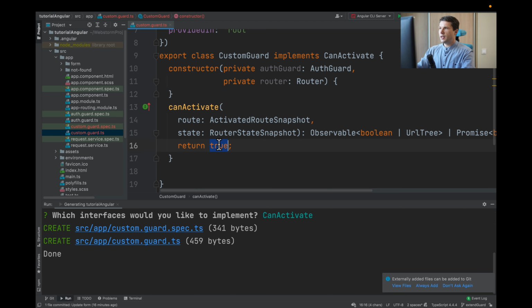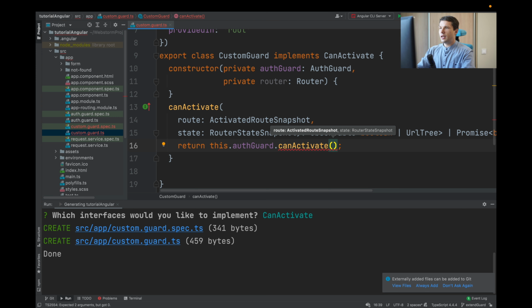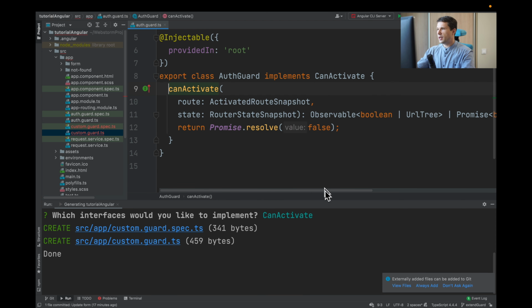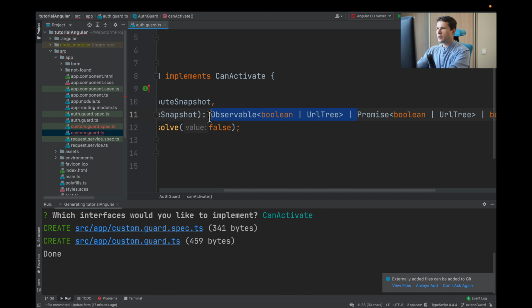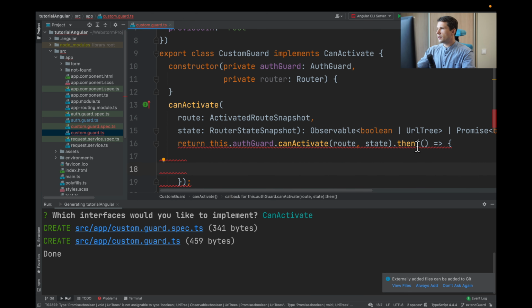After this, in canActivate, we will type this OSGuard, and we will use this canActivate, and we need to pass route and state to it. Also, because we know that it's a stub and it will always return a promise, we can use then, but we need to fix some types. So here, because we know that it will be a promise, we delete all other types. And now we will use data from this OSGuard, and we need to return it.